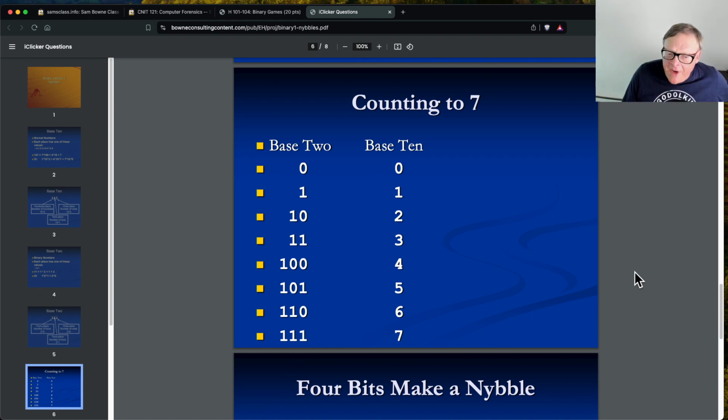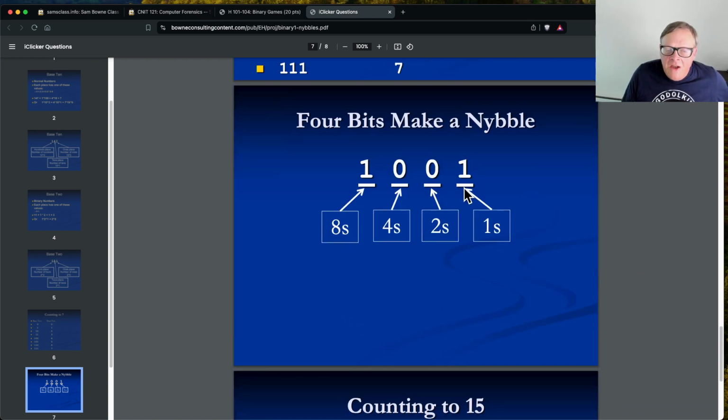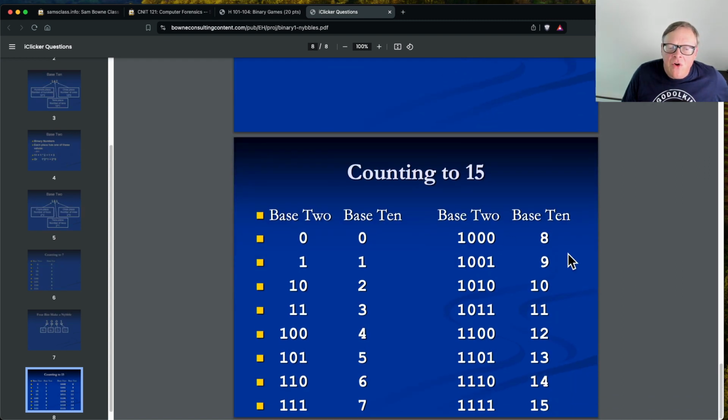Now, if you have 4 bits, then you have what's called a nibble, half of a byte. And all you have is 1s, 2s, 4s, and 8s, and that's it. And so you can only get up to 15 with them. So here, this number is 8, 1 eight, no 4, no 2, and no 1. This is 9, 10. The one I remember easily, 1 0 1 0 is 10, because it's 8, but no 4, plus 2, and no 1. And the largest number you can make with a nibble is 1 1 1 1, which is 15. It's 8 plus 4 plus 2 plus 1.